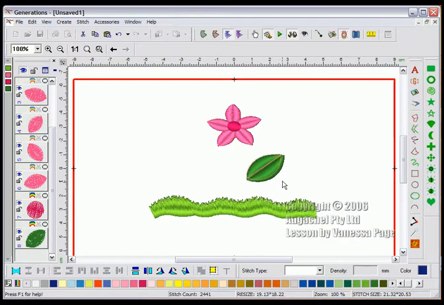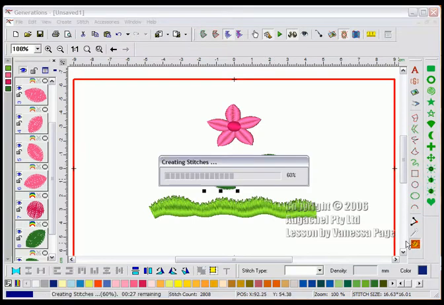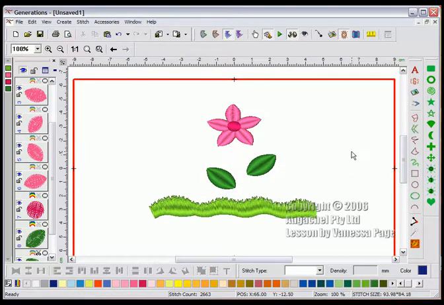It might be a fraction big, so we might just drag it in a bit. Okay, that's a little bit better. Control C and Control V. Now I can actually flip it. And I have another leaf for my flower. And generate.